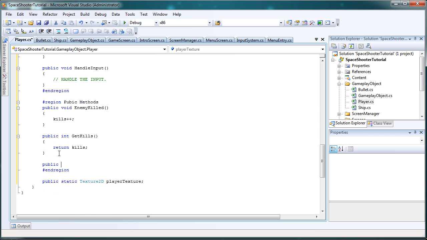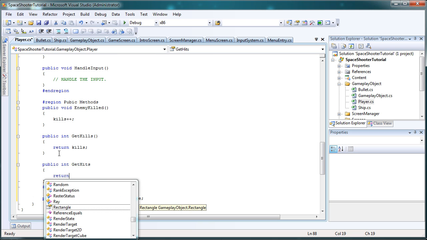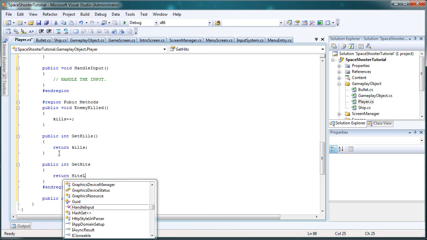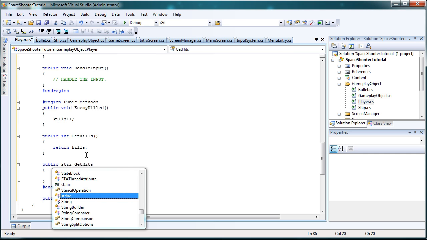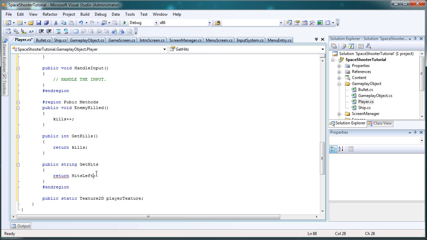Now public int get hits. Return hits left. Okay, so now these are actually string. So get hits left dot to string. Public string get kills, return kills dot to string.